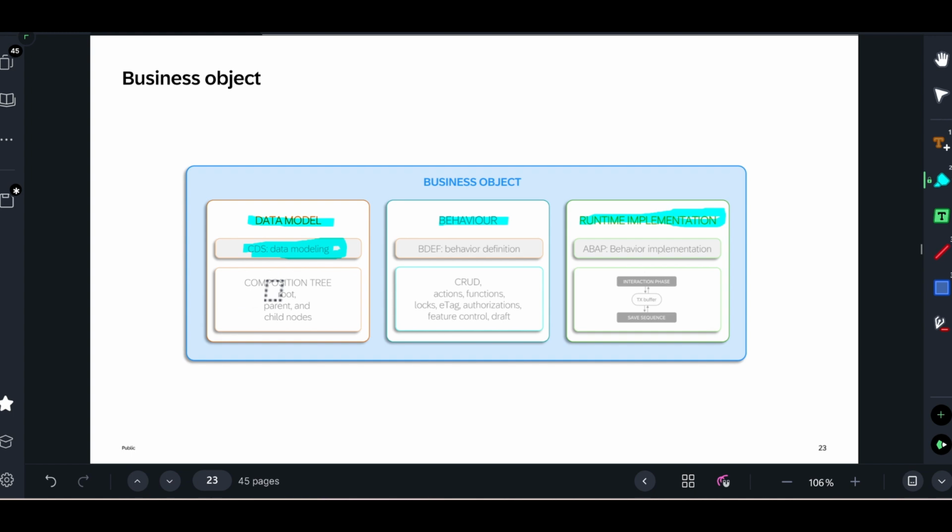What options are available? You can define a compositional tree structure, which is basically a hierarchical structure. You will have something called root node, parent node, and child nodes. For example, travel is the root node, and what do we have? Bookings. Booking is the child entity of travel. Then booking supplements is the child entity of booking.